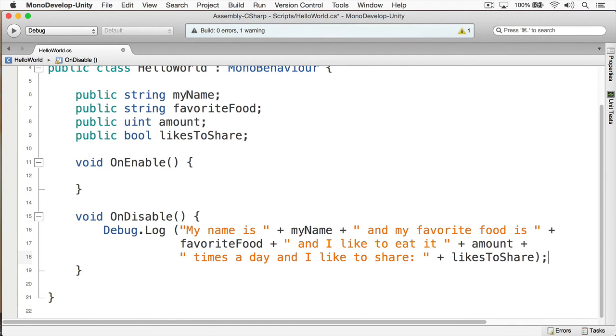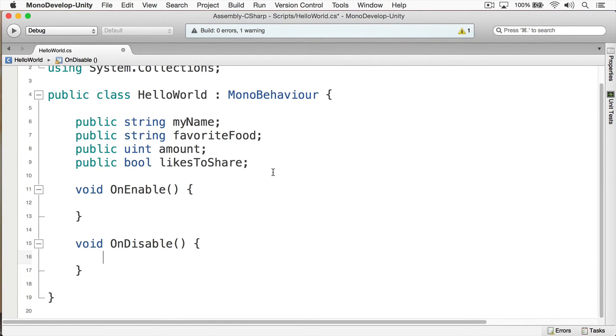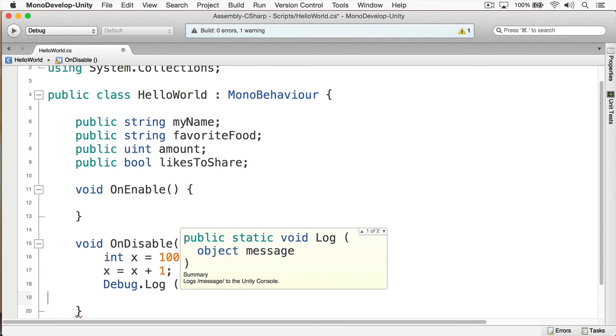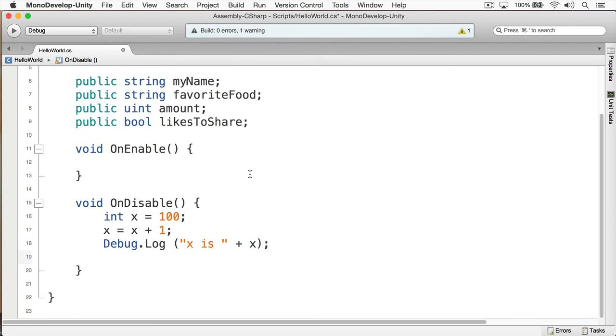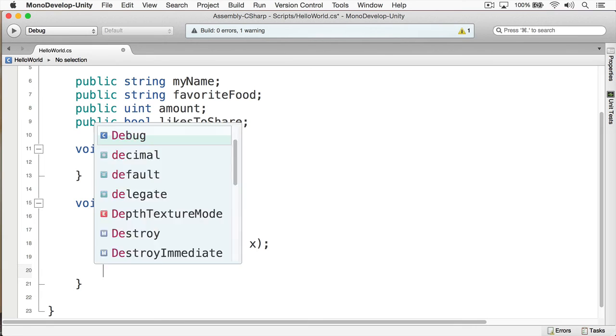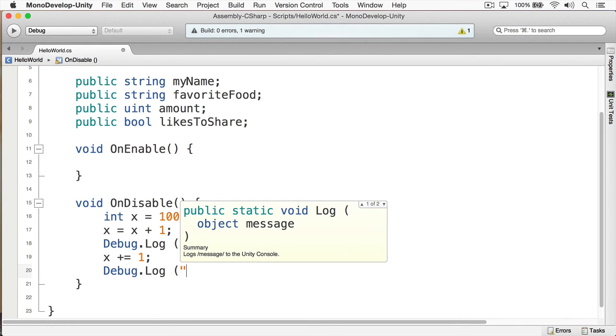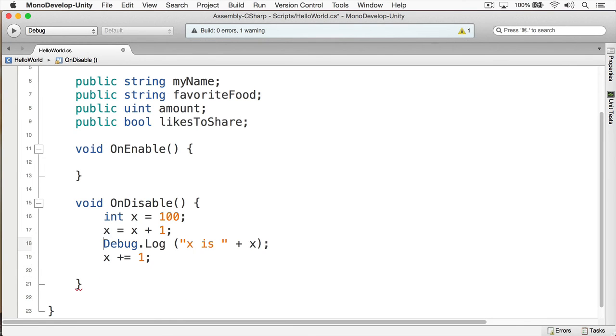I'm going to do everything inside the onDisable method here. First, we're going to demonstrate our x variable, and actually we'll make this 100. And here we'll increase the value of x. The longhand way is to do x equals x plus 1. Now we'll do a shorthand method as well. There's x plus equals 1. And I'll just copy and paste this.